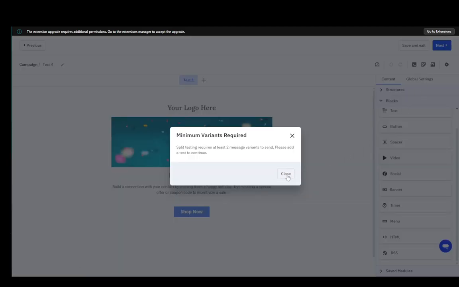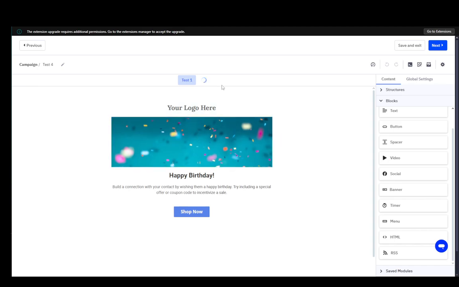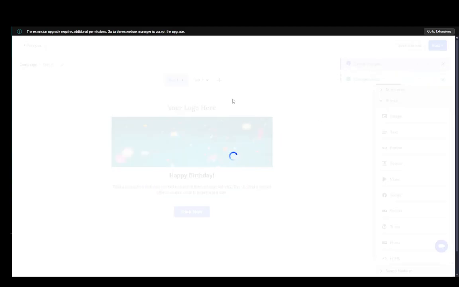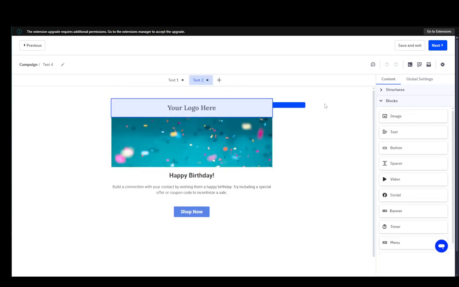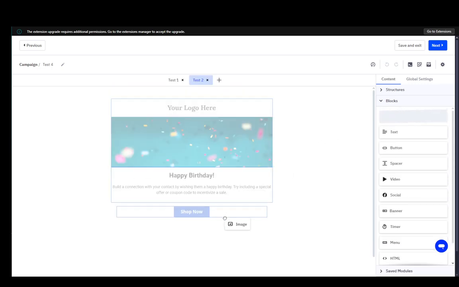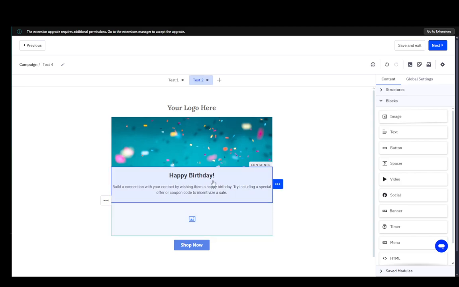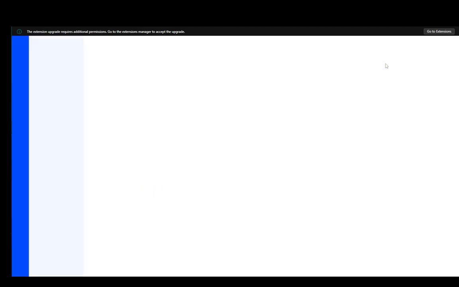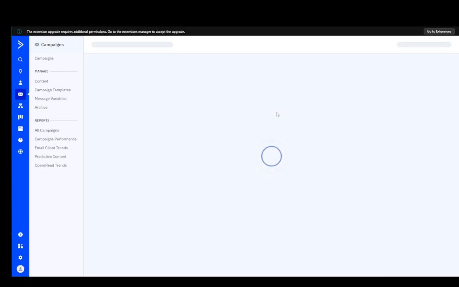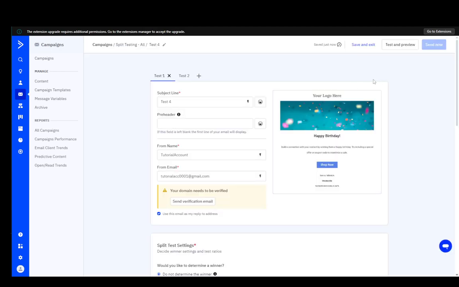And as you can see, you need at least 2 variants, so I'll add another variant. So while that's loading up, I'm just going to add an image block just to make it a bit different, and then click next, and then it's saving changes. Then it'll take me back to the editor, and then if I added my physical return address, I would be able to send it now, but because I didn't, I can't. But that is pretty much the gist of it.